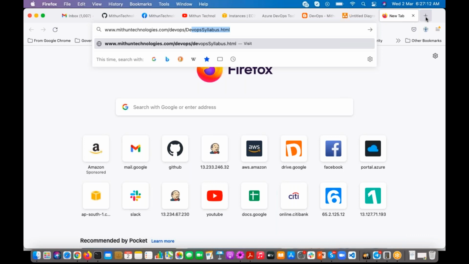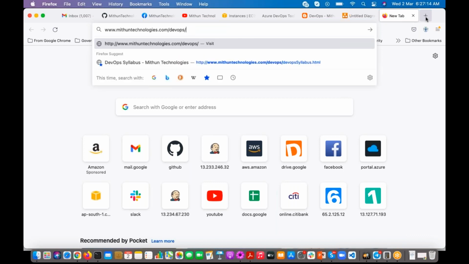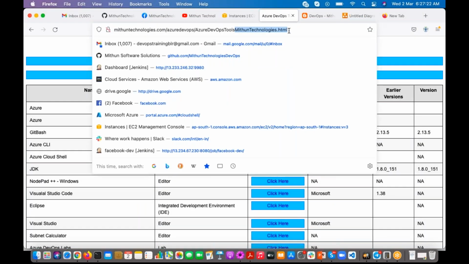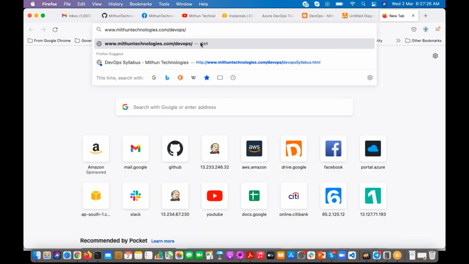DevOps syllabus, no? Anybody have that handy, that URL? Okay, so Mithun Technologies, DevOps also. Okay, thank you. Mahesh, Vijay, both have shared with me. Thank you. So let me open that URL.